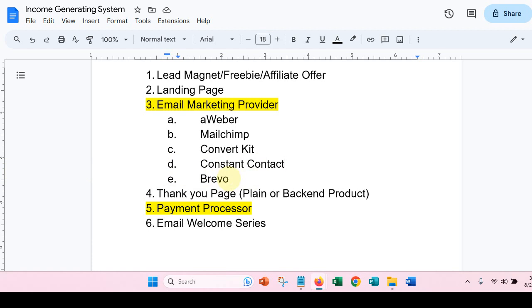These are the ones that I'm familiar with, but if you don't have one, you can do a Google search for email marketing provider, and you will come up with a list of companies that you can use. You're also going to need a payment processor. If you have a PayPal account or a Stripe account, you can use both of those as your payment processor, so that you can create a link that people can use to pay you money. So we're going to set this system up.